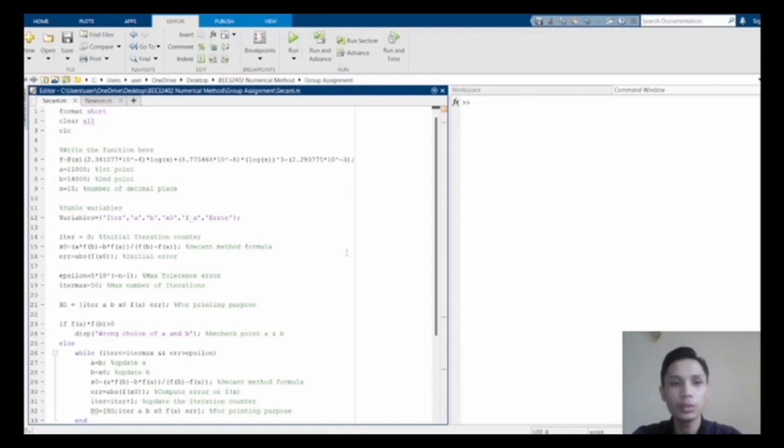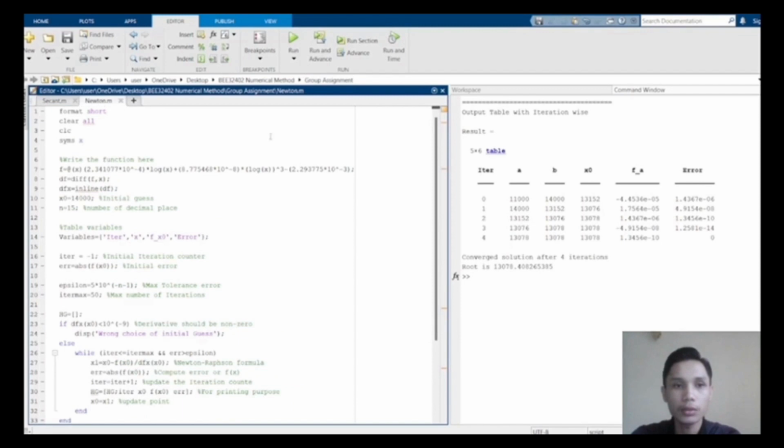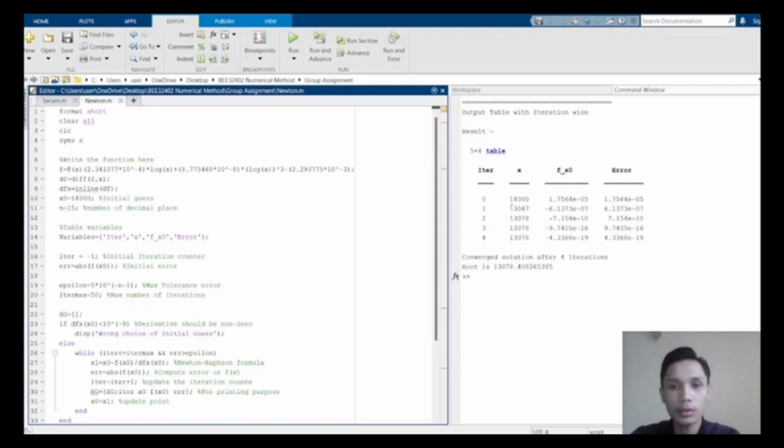So this is the demo simulation of the MATLAB for the secant method. We will run this simulation and the output table will be shown in the workspace. For the Newton-Raphson method, we will do the same and it will show the table of the simulation in MATLAB.